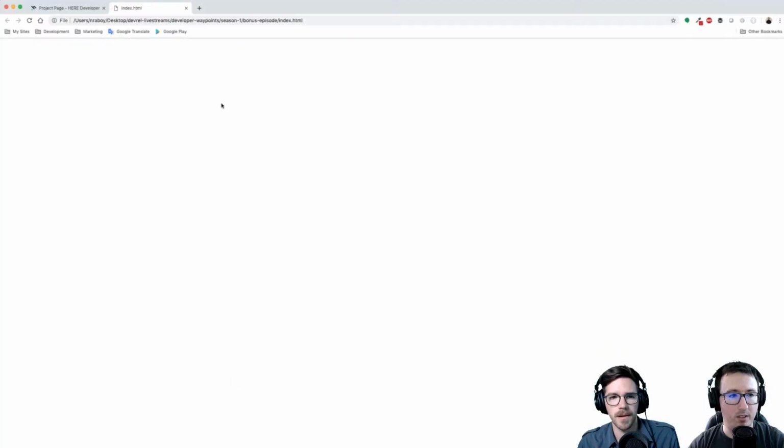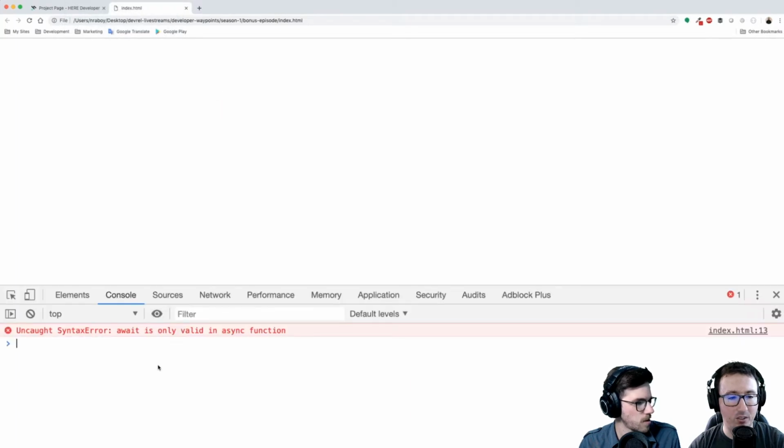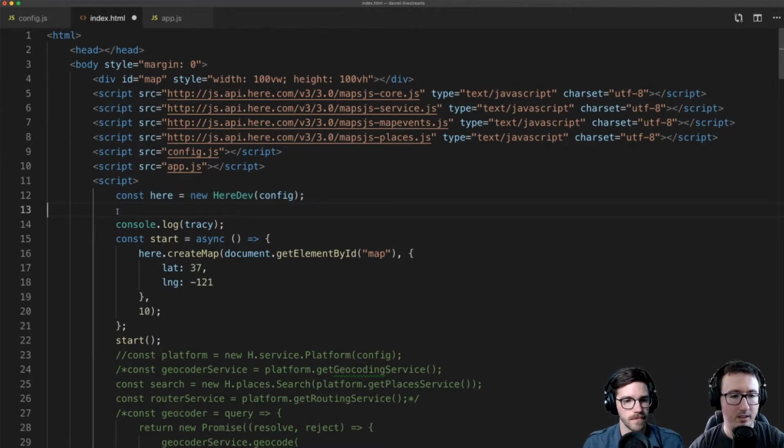So I'm going to refresh it. It failed for whatever reason again, probably because I forgot a dot something. Let's look at our console. Await is only valid in an async function. Let's see what I did. I did not include it in the right place, so it needs to be inside of my start. And I'll copy this too, I forgot to copy this. Does that make sense, Peter? Makes sense.